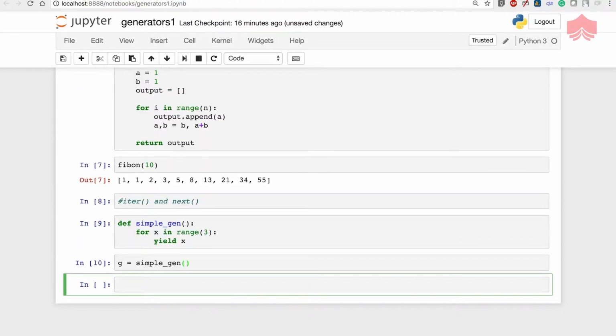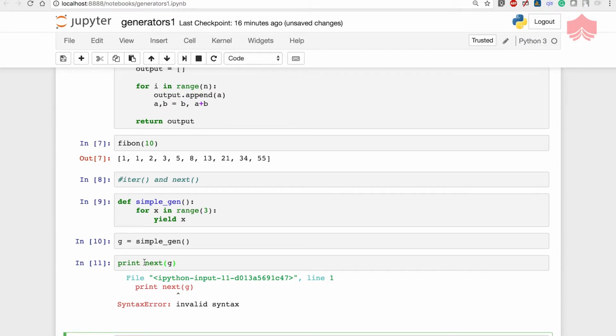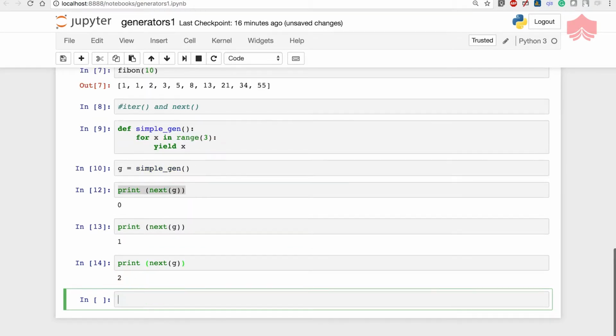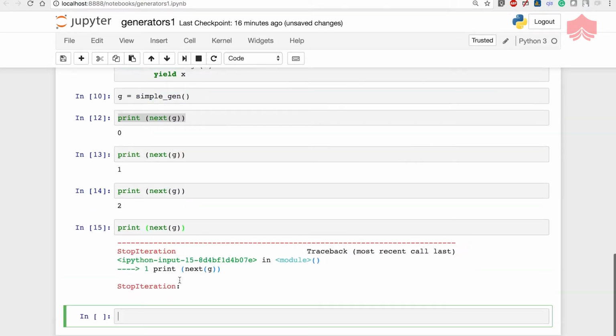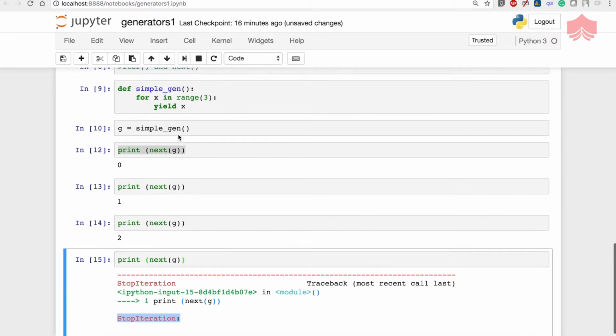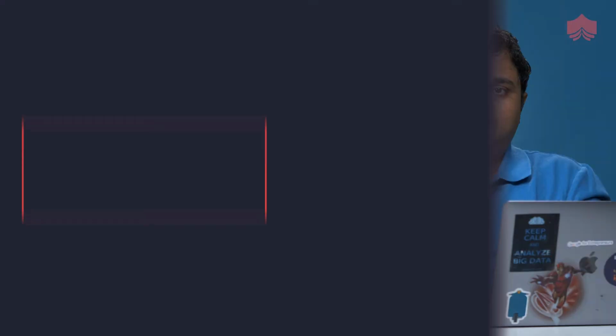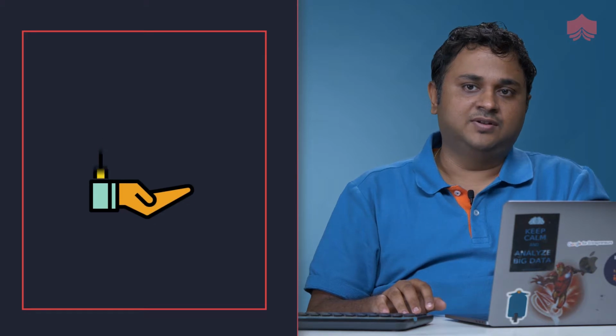So I've assigned my function a value. Now if I print next of g, it starts with 0. And then the second time I print, it will print 1. The third time I print, it prints 2, and the fourth time I print, it says StopIteration. Because it's only yielding up to 3, which is 0, 1, and 2, and it stops iteration after that. After yielding all the values, next caused the StopIteration error. What this error informs us is that the values have all been yielded.